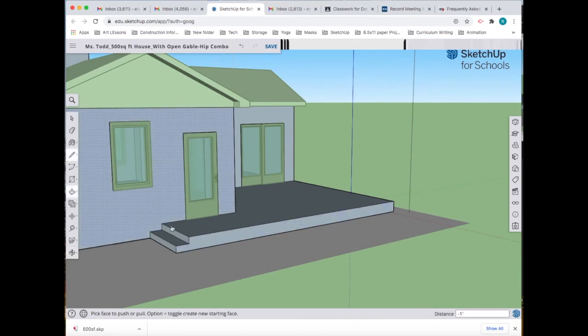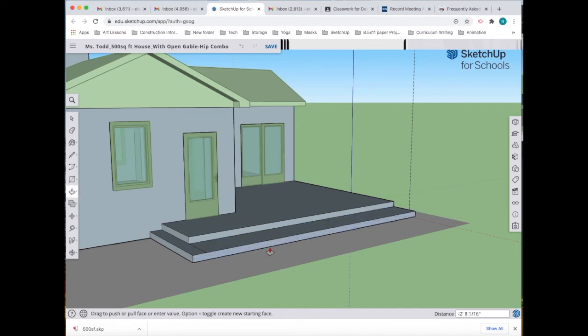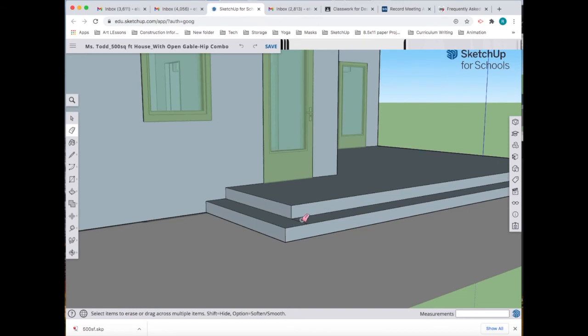I'm going to do the same thing along the side of the deck here because I want a nice, big, generous step to come off. So I'm just going to pull that as well. I'm going to pull it out maybe 1 foot as well. So I'm going to type in 1 foot. So now I'm going to erase that.